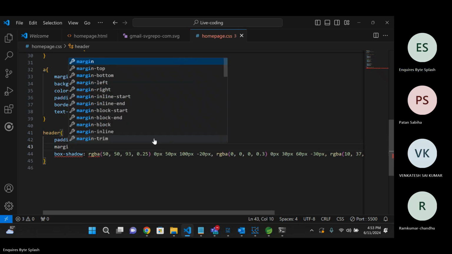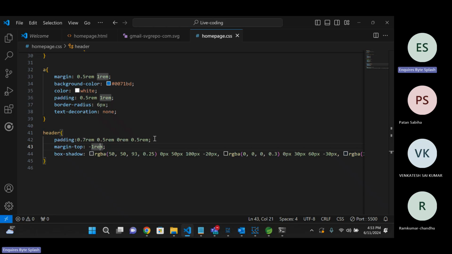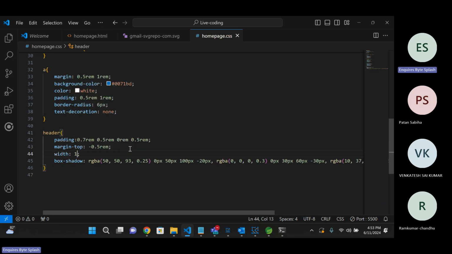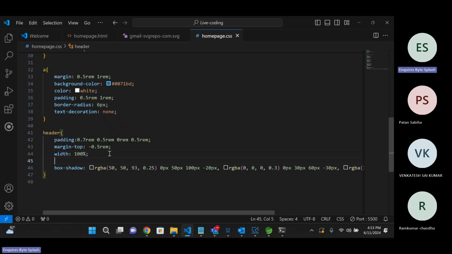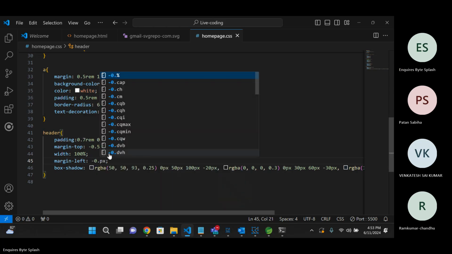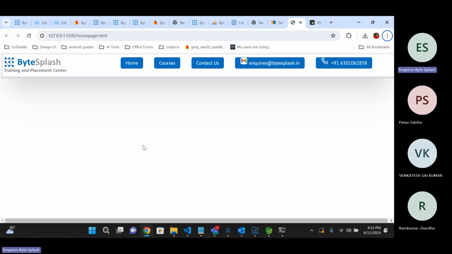So now finally this header should get margin top minus 1 rem. Just put this 0.5 rem. And its width should be 100%. So margin left 0 pixel. Okay, we adjusted.